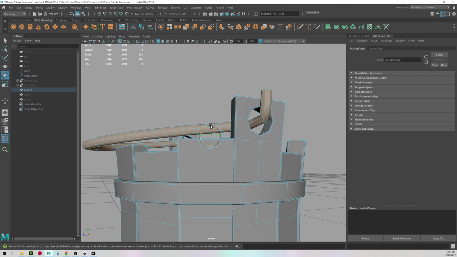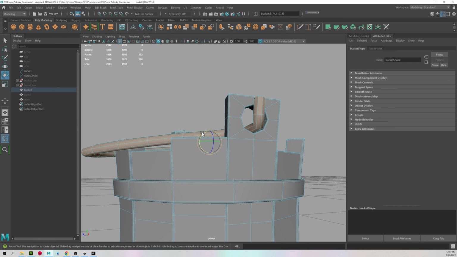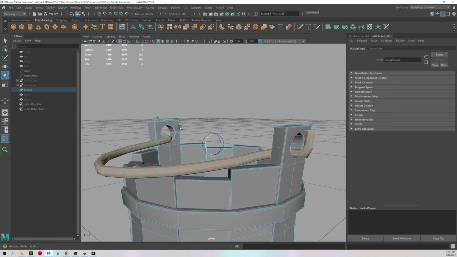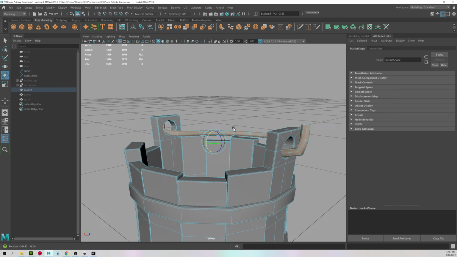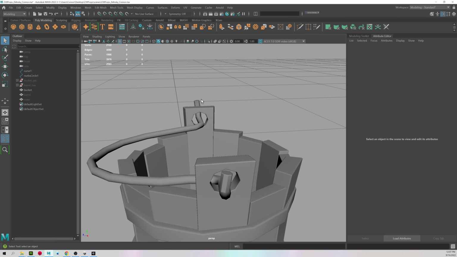So your pivot point is super important because it dictates how your entire object is going to move. I don't have to redo the UVs. I didn't change the model. I didn't change the texture. All I did was move where it is.